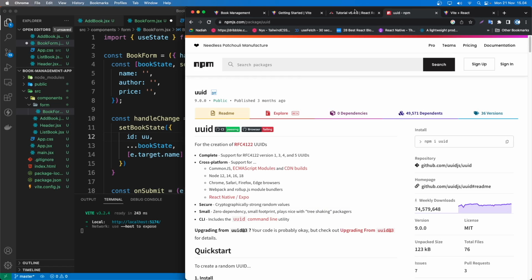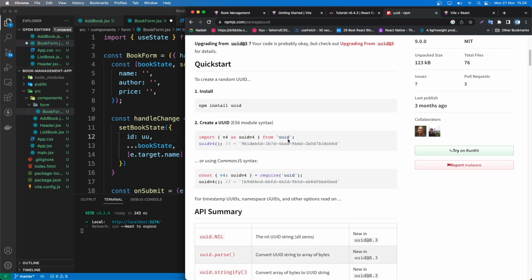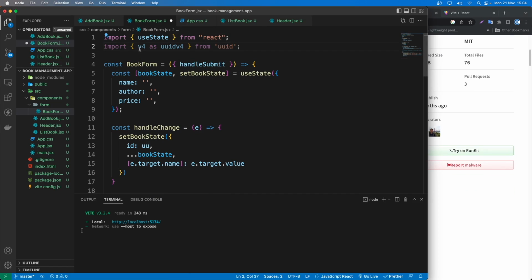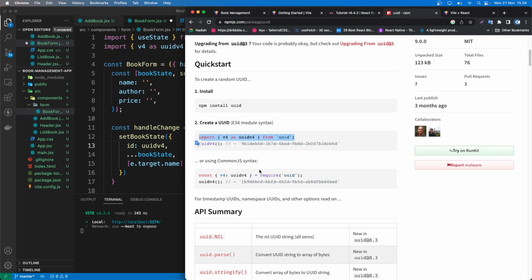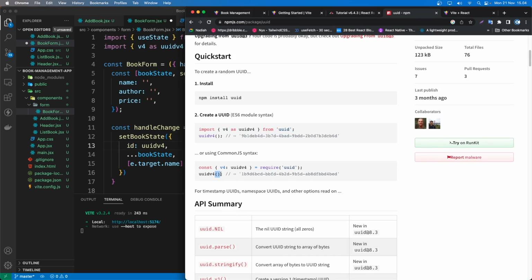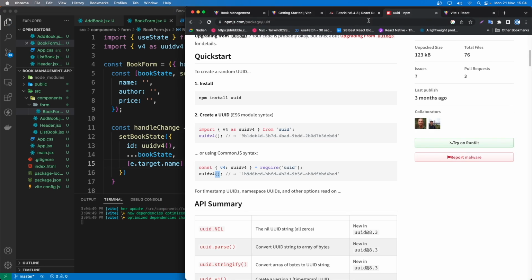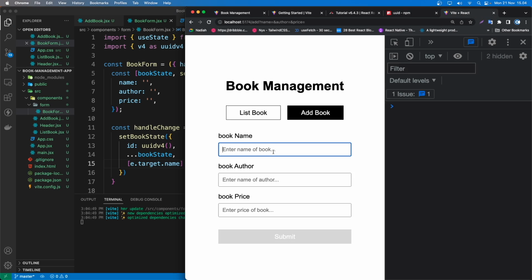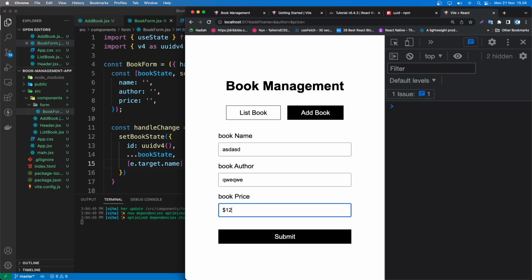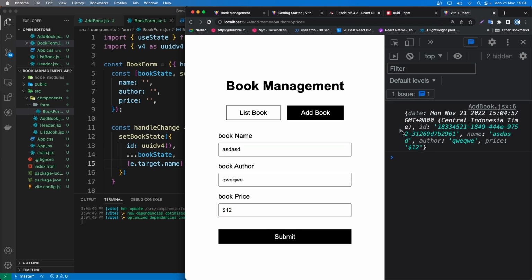Okay, so let's go back here. I forgot that, this one. Okay, we can import v4, and we change the name to uuidv4, and then we put it right here. Okay, just like that. Of course, we need to run that like that. Okay, so now if I save, let's go back, and if I put random something here, okay, and if I click submit, as you can see, we have the author, date, ID, and name and price.